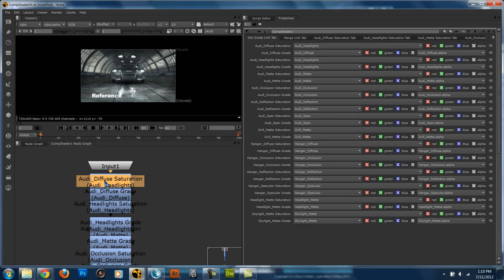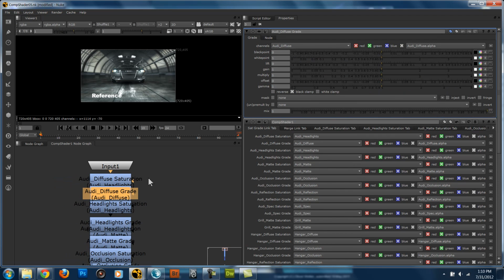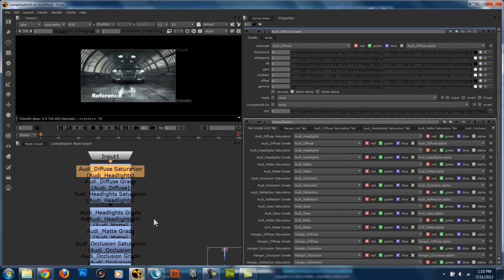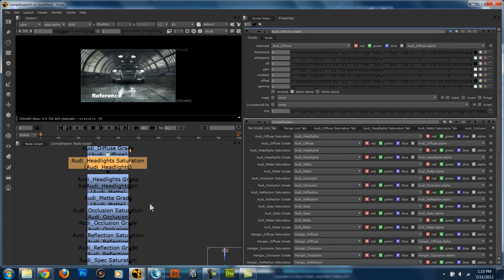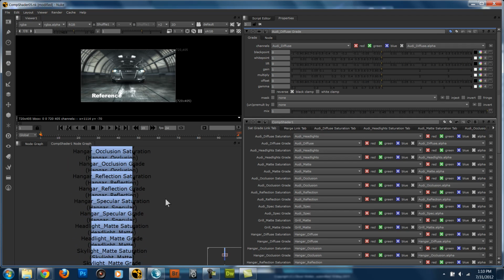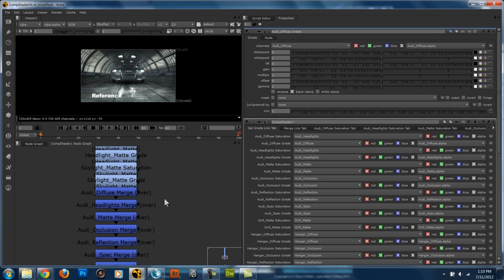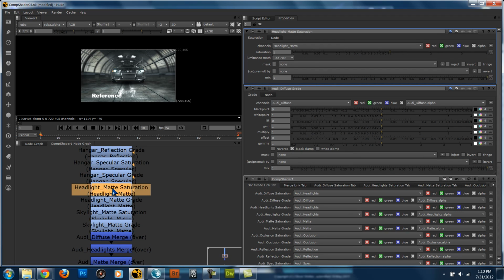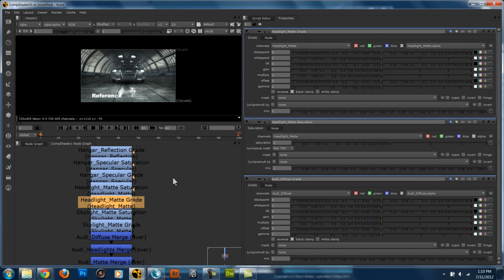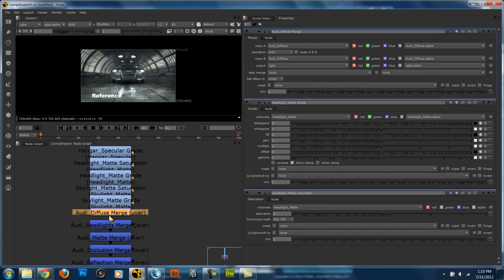For each layer, he wanted a saturation and a grade. Pedro said that the saturation had to come on top of the grade, otherwise you distorted the information, therefore the image. So again, we have diffused, headlight, matte, occlusion, so on. At the end of this, you had the same principles for merge, headlight, and matte. So you can change saturation parameters, change the grade parameters, and then choose how much of said layer goes into the actual project. As you can see, input A and input B are with the channel.